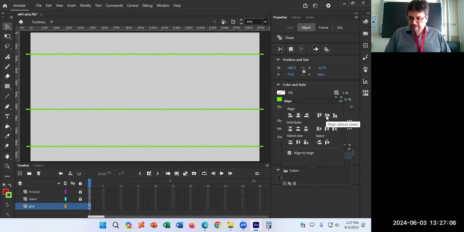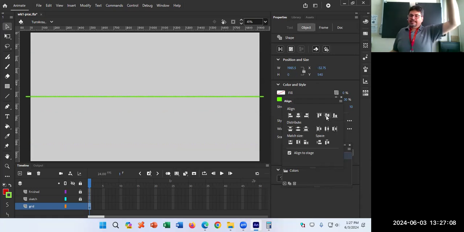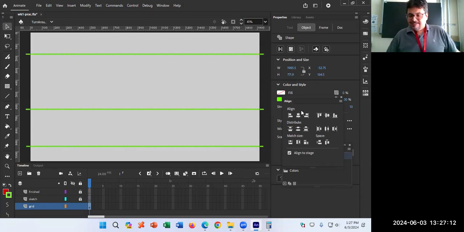This one here, align vertical, doesn't do what you want. They all now perfectly align right in the center. Don't do that one, unless you want that. But aligning to stage or aligning to each other could be very valuable.